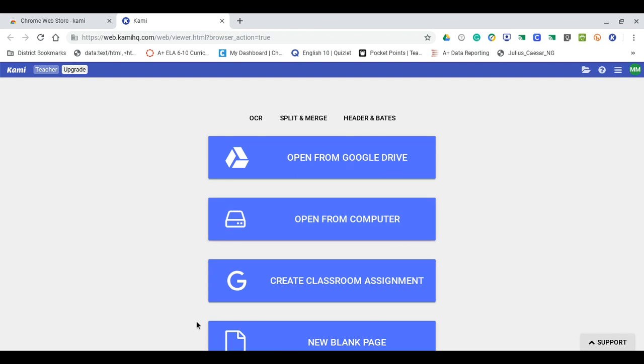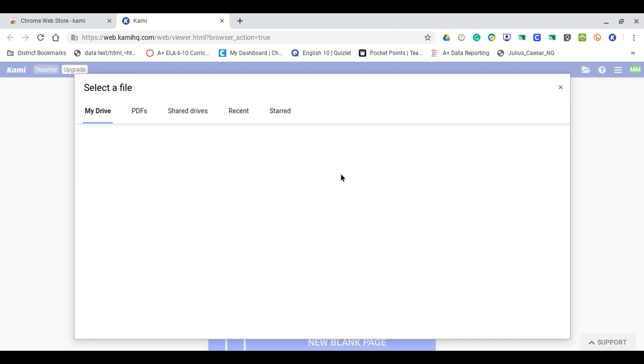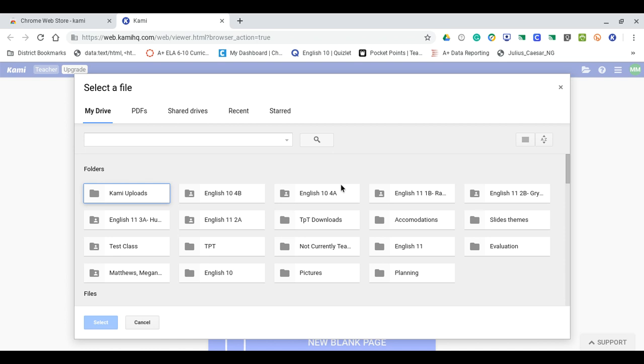But to get to the screen, remember all you have to do is click the blue K up in the top corner of Google Chrome. And it should open something similar to this. You should see your initials over here in the right-hand corner. And what we're going to do is open from Google Drive. If I assign something to you on Google Classroom, it will be in your Classroom folder. So mine looks different than yours, but you would go to your Classroom folder and find the document.